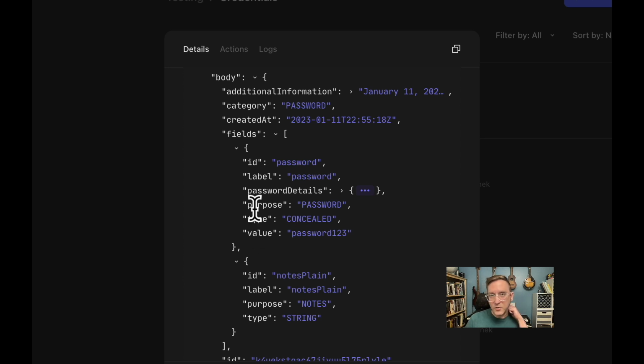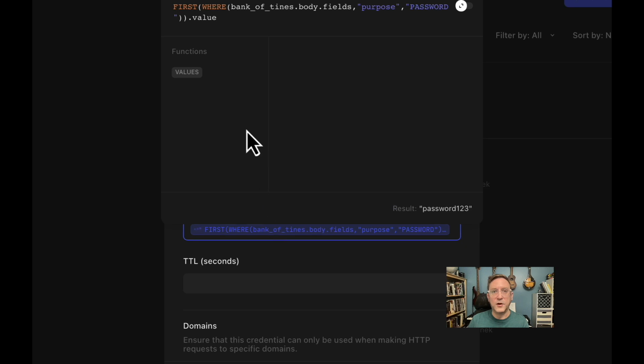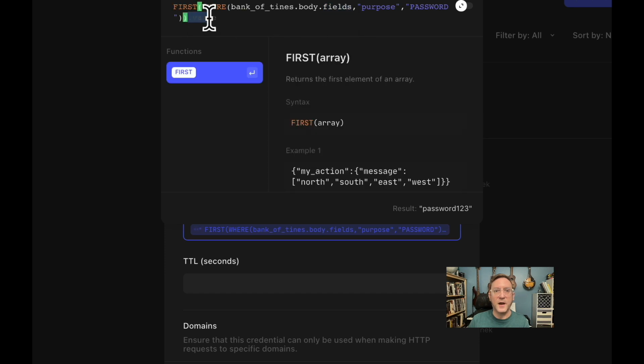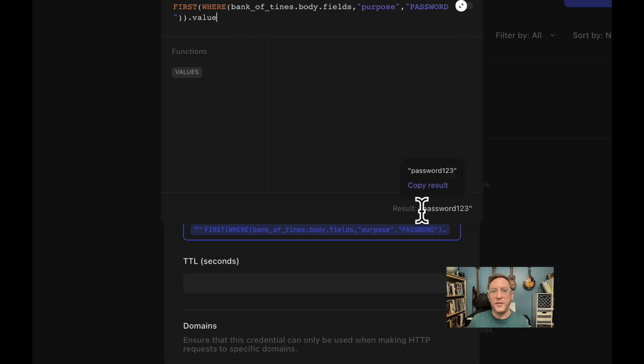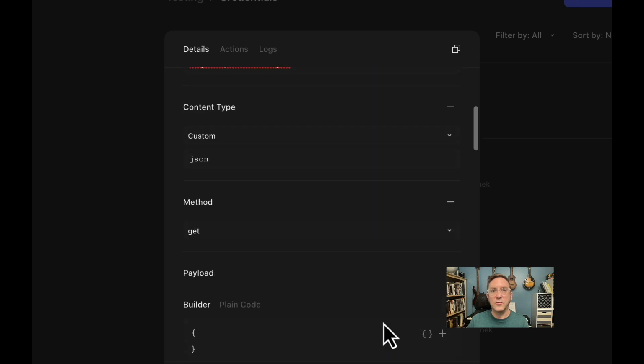So what we need to do is create a formula that looks within this fields array for an item that has an ID of password and the value. We want to grab the value from that. The way that we construct that is we'll have a where statement that says, okay, go into the fields array, give me where it has a purpose of password, and then give me the value of that password, and that correctly returns the right item. So with that information in place, we would save that, and this would be a ready-to-use credential.